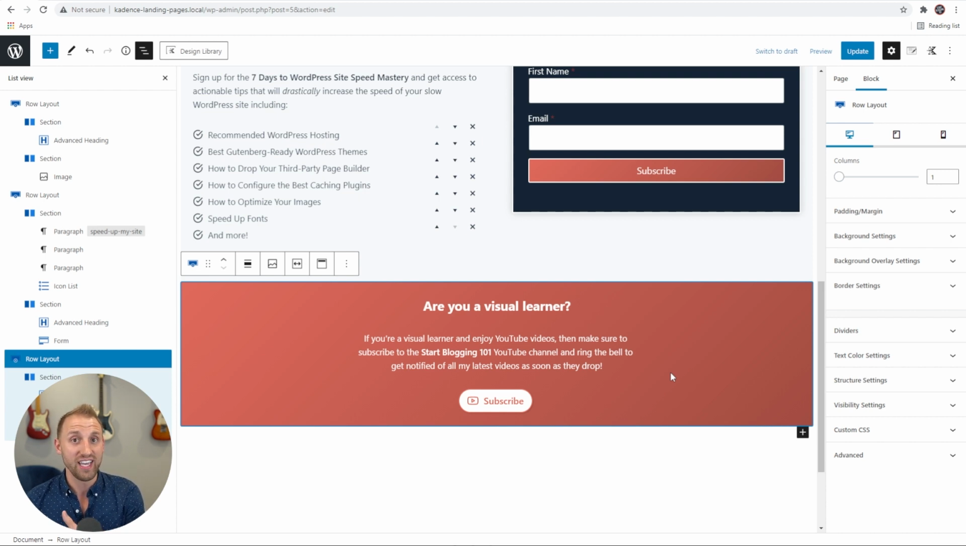And with full site editing maturing over time from WordPress, we're going to see this become easier and easier with each of the major updates. And so I'm super excited for the future of WordPress and full site editing, and I hope that you are too. Now go out there and build some fast landing pages.